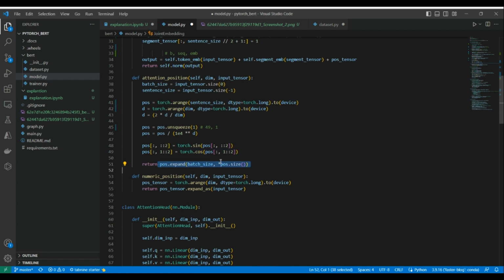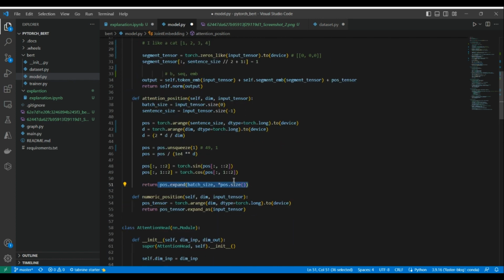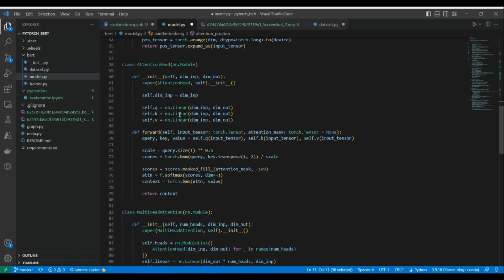So position expand, essentially we're just getting the batch size. So we're just getting the same output as the input, so that's fine. And that's what we did here. That's what positional embedding is, right? I hope you're not gonna forget it, but yeah, that's what it is. But anyway, now I'd like us to get into the attention here.